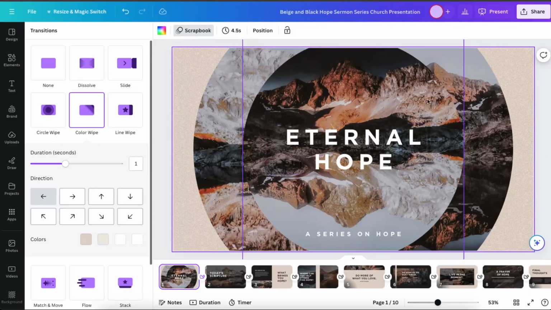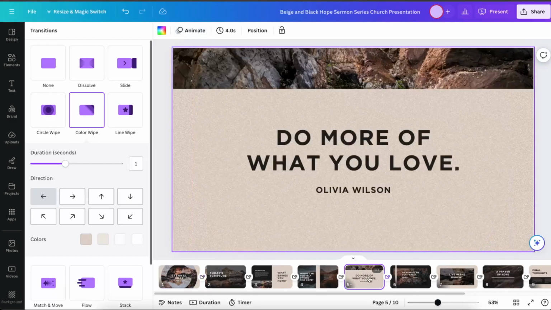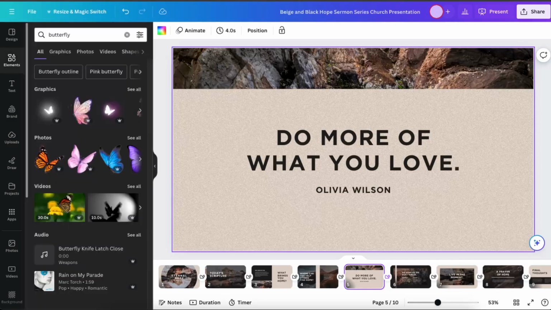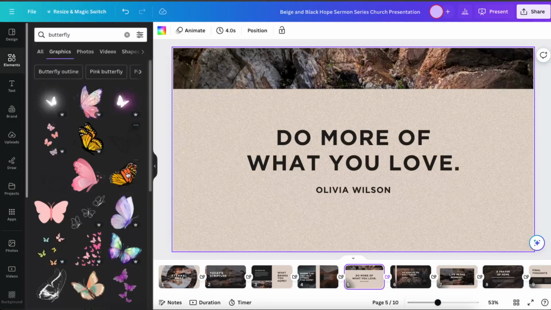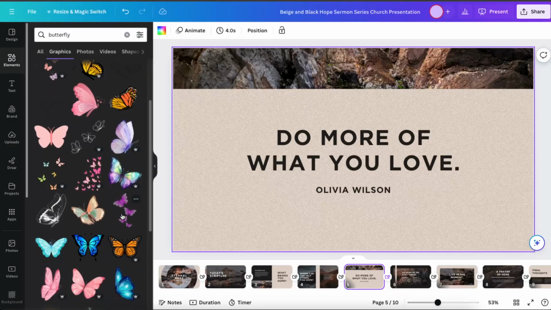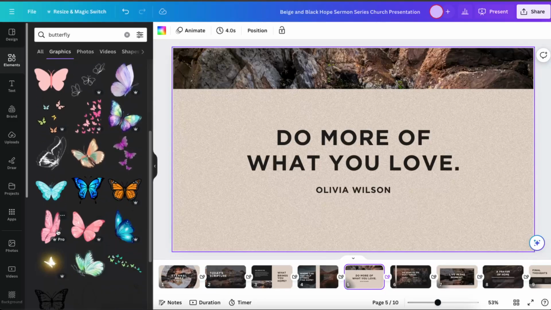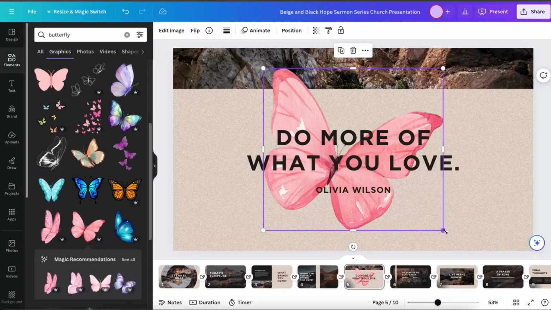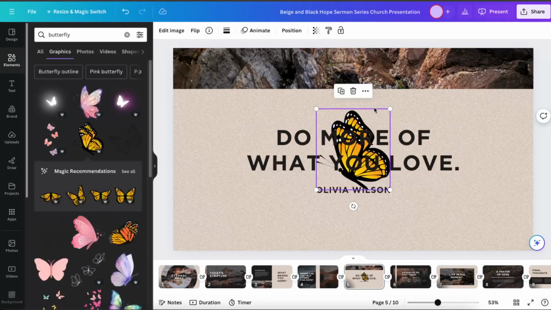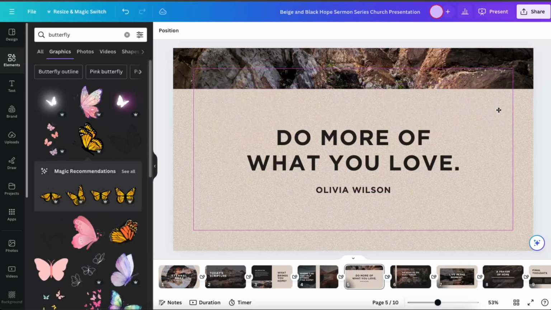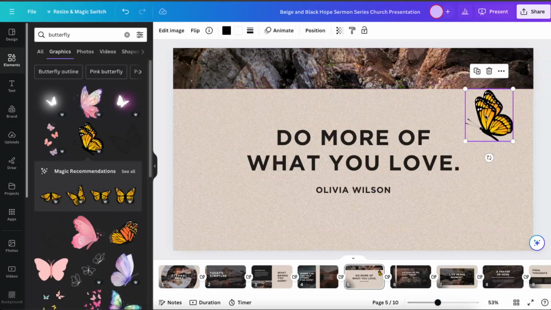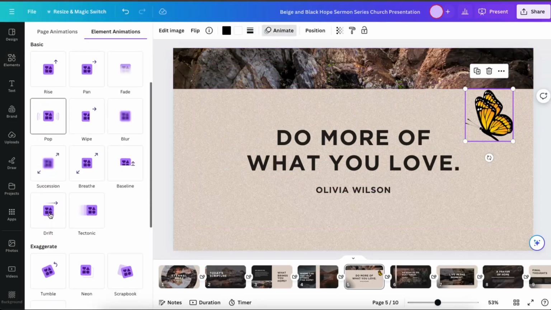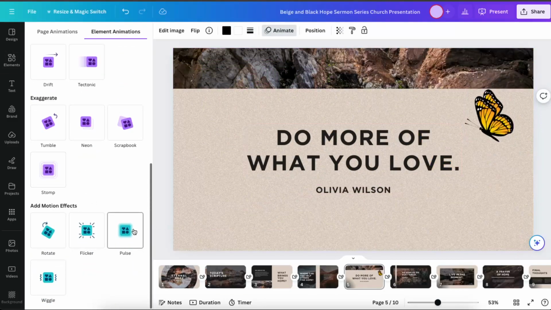Now there's also an element animation thing, which is, for example, let's go here and let's add some element here. So let's add a butterfly, for example, to this video. We can actually add even a moving one, but for the sake of this video, I'm just going to choose maybe this one. Oh, it doesn't fit really, so let's choose this butterfly. And now, as you can see, it doesn't move. You can just click Animate and do those animations like with the rest of those.